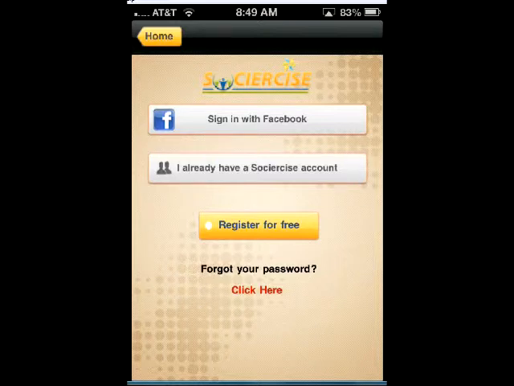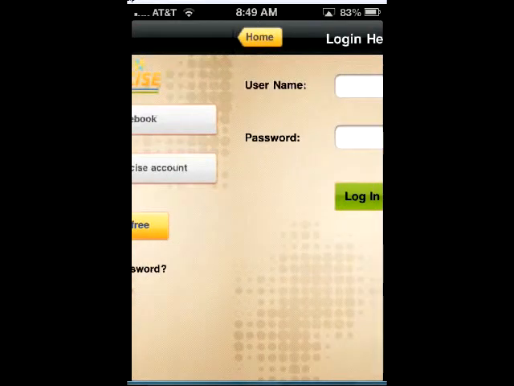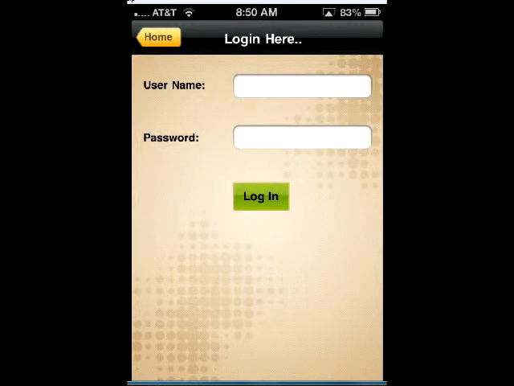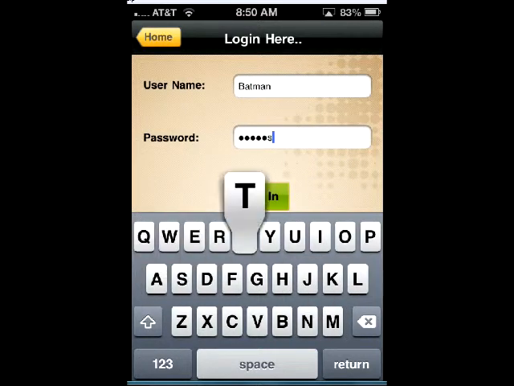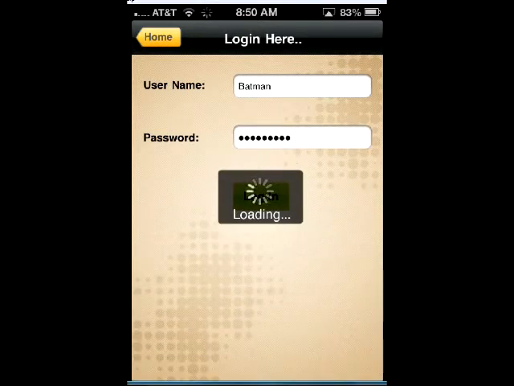So that's what I've done, and I'm going to tap I already have an account. And here we just input our username and password and log in.